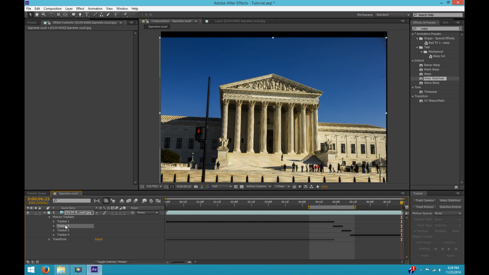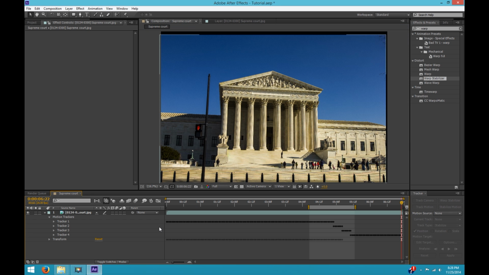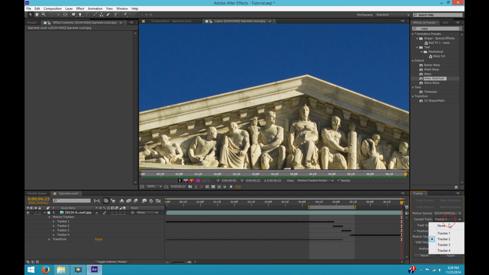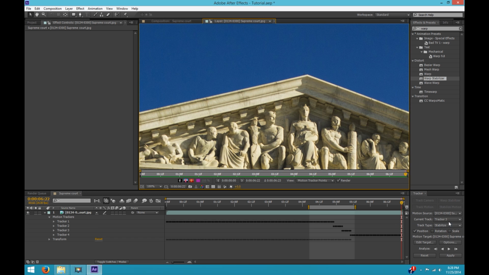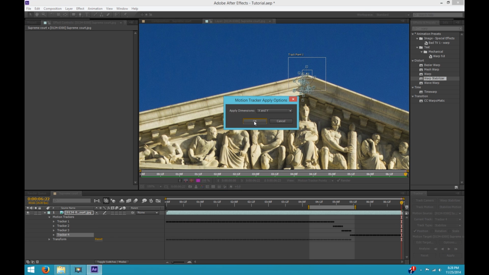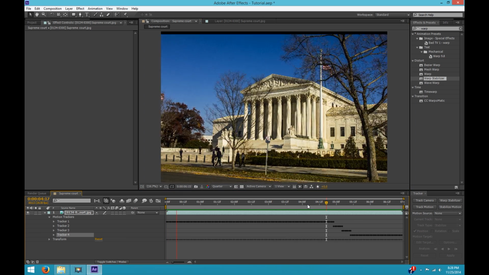Then I can go to tracker 2. I have to set the motion source here, tracker 2, apply tracker 2, and I'll apply tracker 3, and apply tracker 4. Okay, let me down-res this a bit. Let's do a RAM preview and see how that looks.